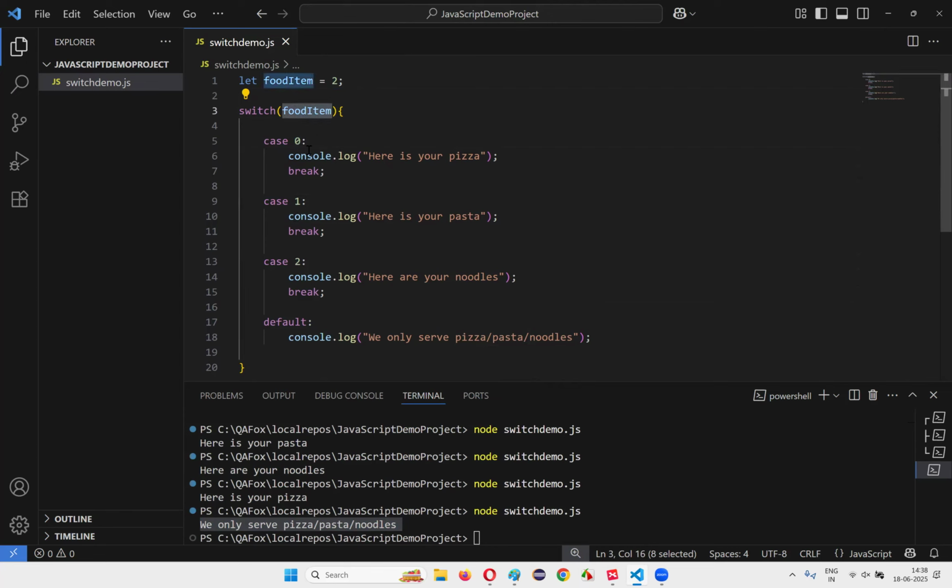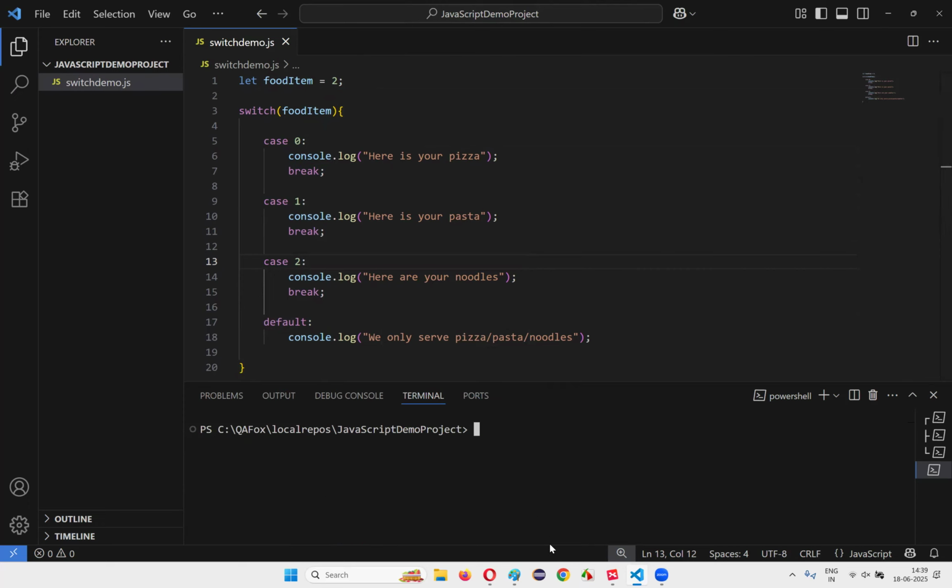So 2 matching with 0? No, pizza won't be printed. This case will be ignored. 2 matching with 1? No, this will be skipped. 2 matching with 2? Yes. "Here are your noodles" will be printed. Break will take you out of the switch case. Just run here and see what is happening. You see, in place of the string literal, I have provided the number, a numerical literal, and still it is working. Here are your noodles got printed because this 2 is matching with 2.